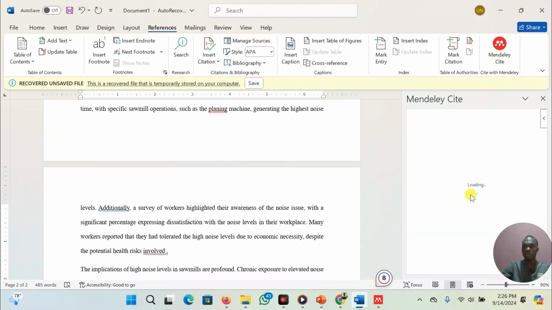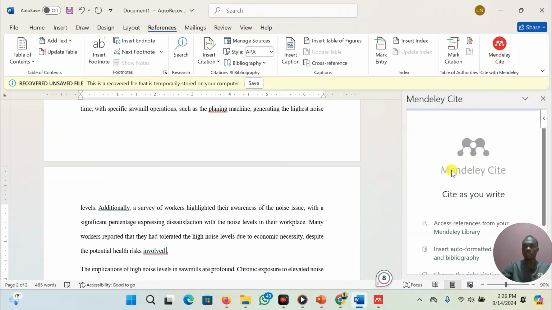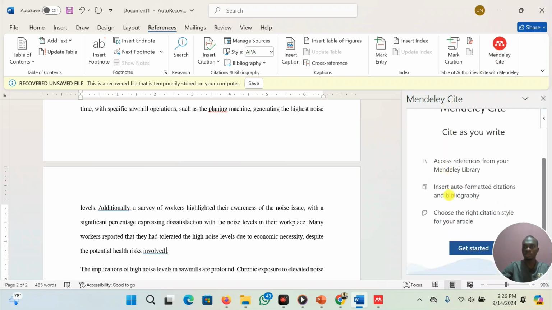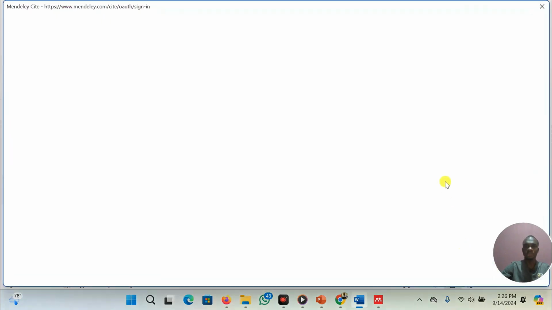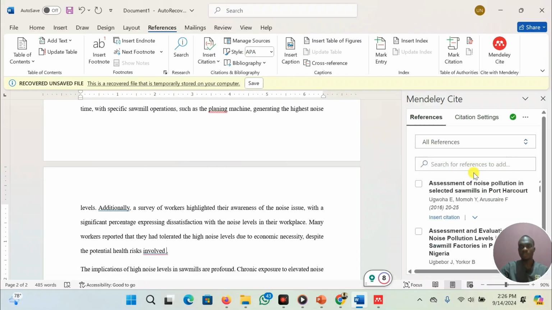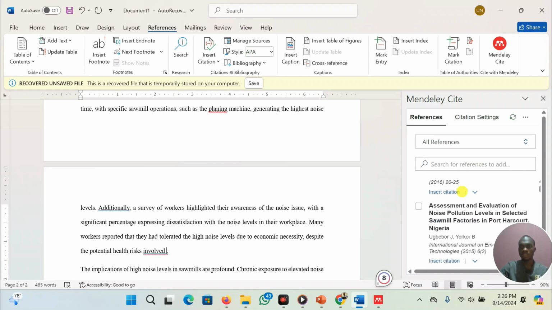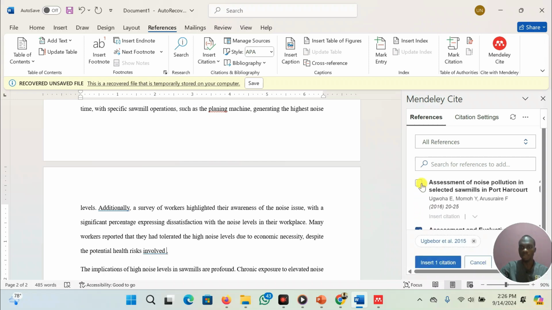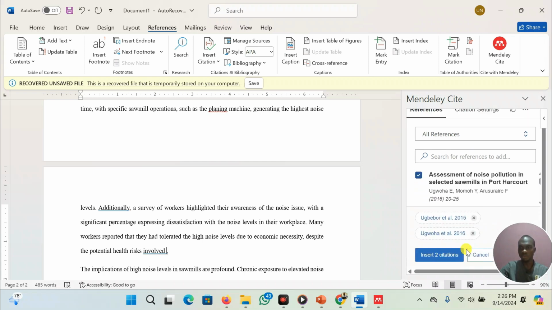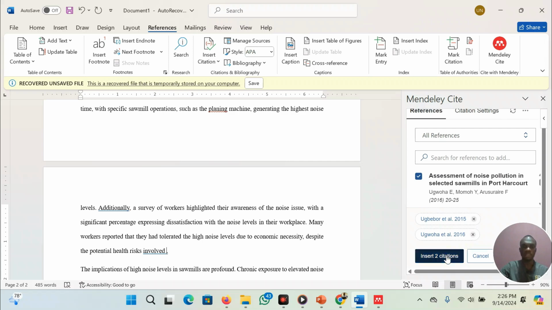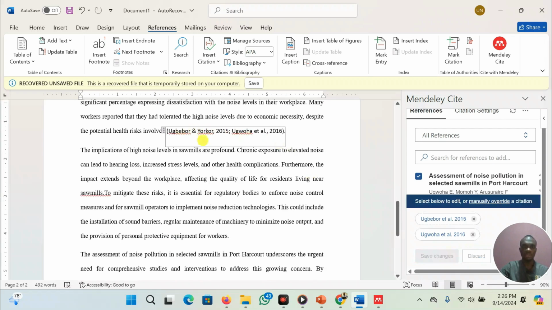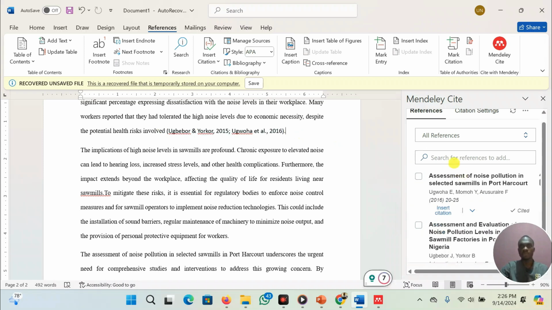You can see on this right panel, Mendeley Cite trying to load its references. So I'm going to click on get started. So it's loading the references. You can see now that this has been updated. You can see I can add my one. This is my number one reference. I can click on this. So what I'll do now is to insert these citations. You can see that the citations, take a look at it. The citations have been added into my research.